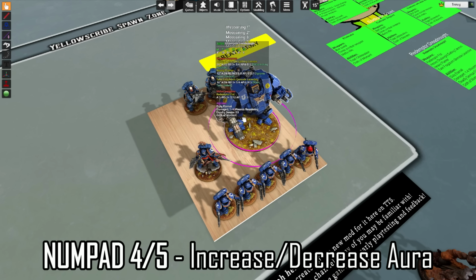This is accessed with key binding 4 and 5 to increase or decrease the size of the aura respectively, and is especially helpful for things like deep strike denial areas where you can't perform ingress moves within 8 inches of a model, so you're easily able to see what is 8 inches away from you.